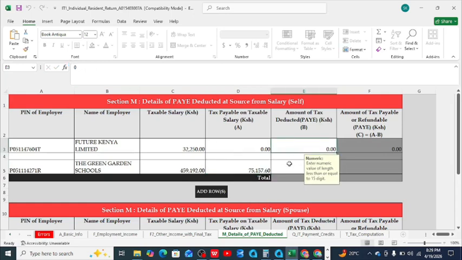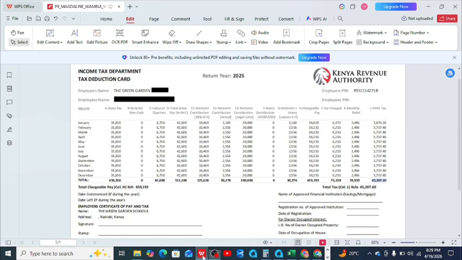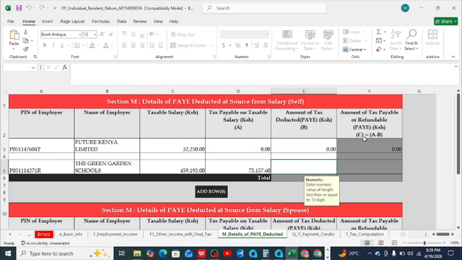So then I'll come here and enter the amount of pay, as per my P9 form. I need to get back and enter the amount of pay. The amount of pay is this one. I already have it here. I'm sorry, so this is the amount of pay. I need to copy it here and put it in the Excel sheet.